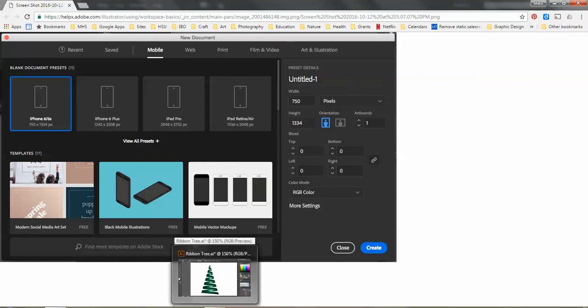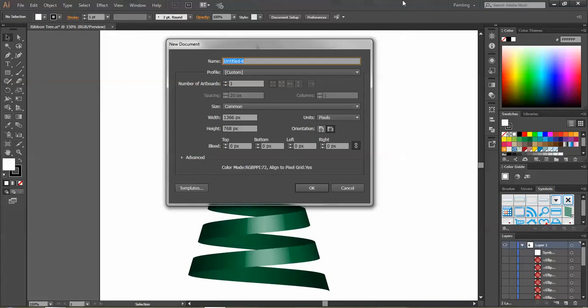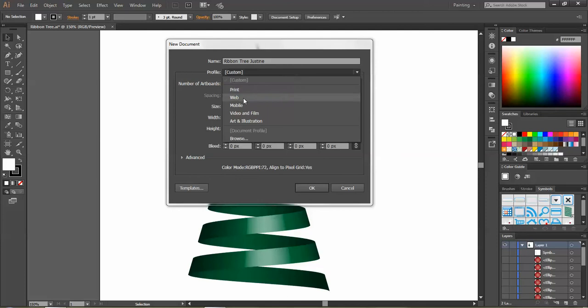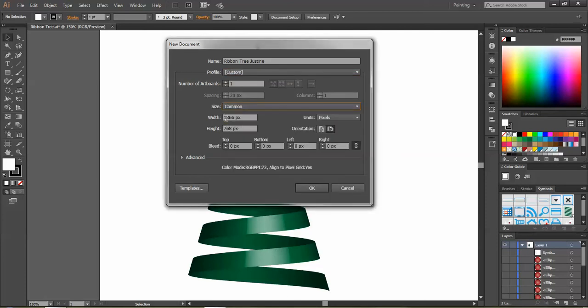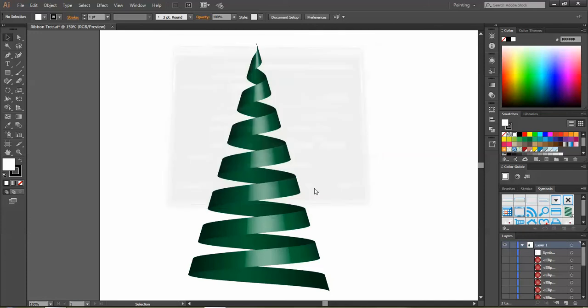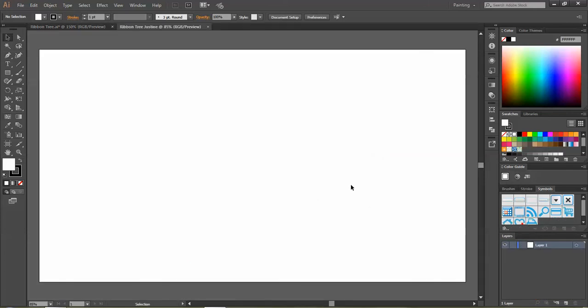It's virtually the same over here back in Illustrator if you have this dialog box. So I'm going to call it Ribbon Tree, put my name on it. For profile, I'm going to choose Web. For size, Common, here I have 1366 by 768 and OK. So I have this nice big document to work in.